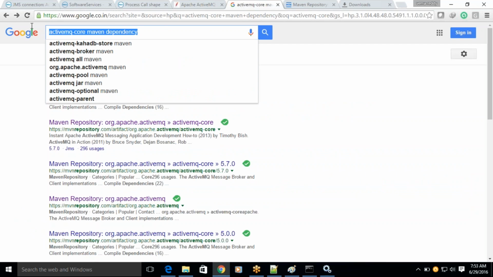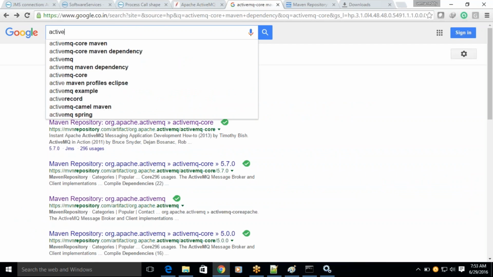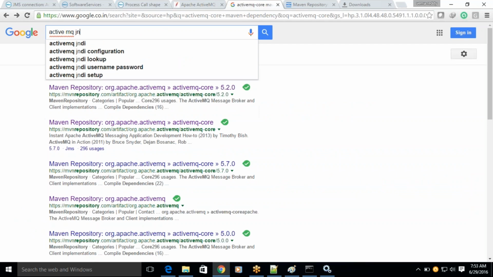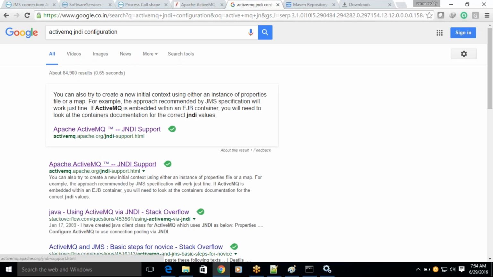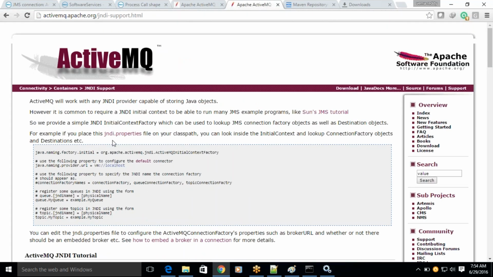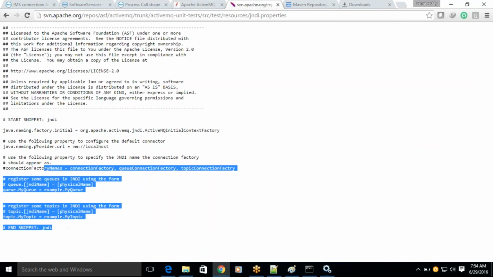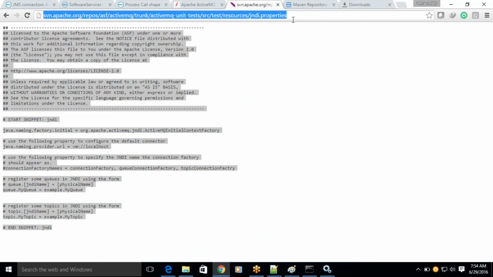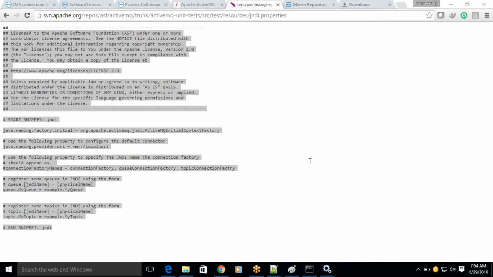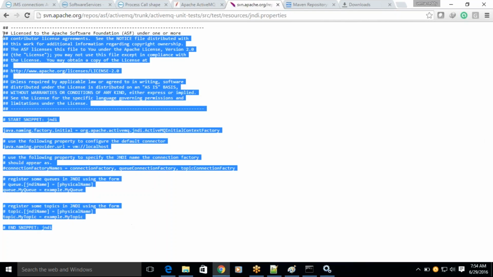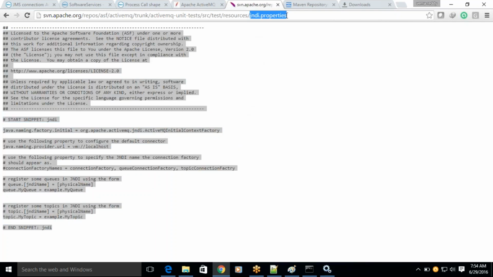Just Google it: ActiveMQ JNDI configuration. When you click on the first URL, you can see that you have to download this property content. Save this entire content into a jndi.properties file. Just copy and paste it and save it with the file name jndi.properties.